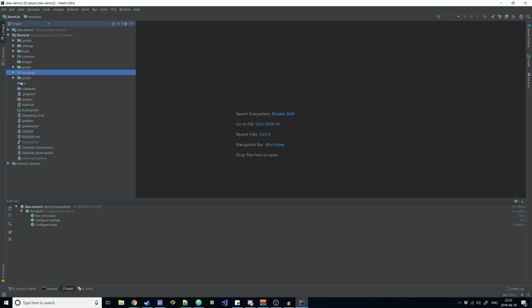Now, if it were the source main version, you would want to mark the Java folder and the resources folder, not the source folder, because IntelliJ will then complain about the package names not lining up, and I don't know why exactly that is, but just mark Java and resources. So we've got our folders marked correctly.